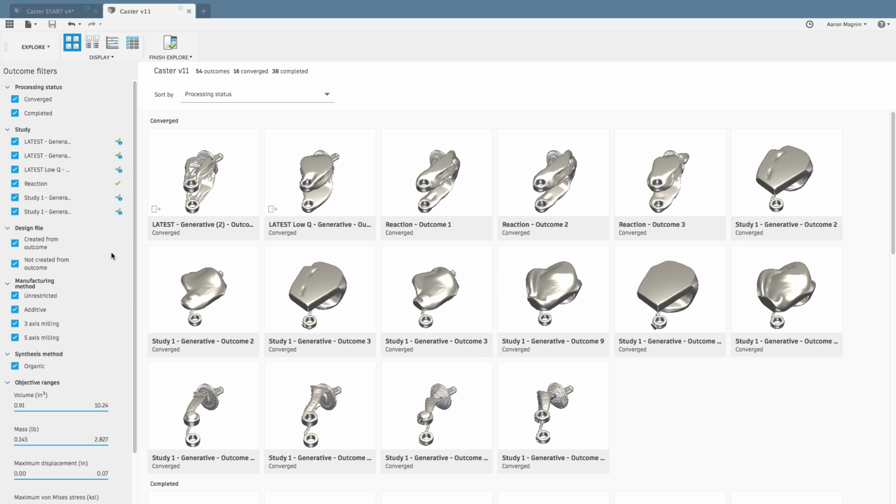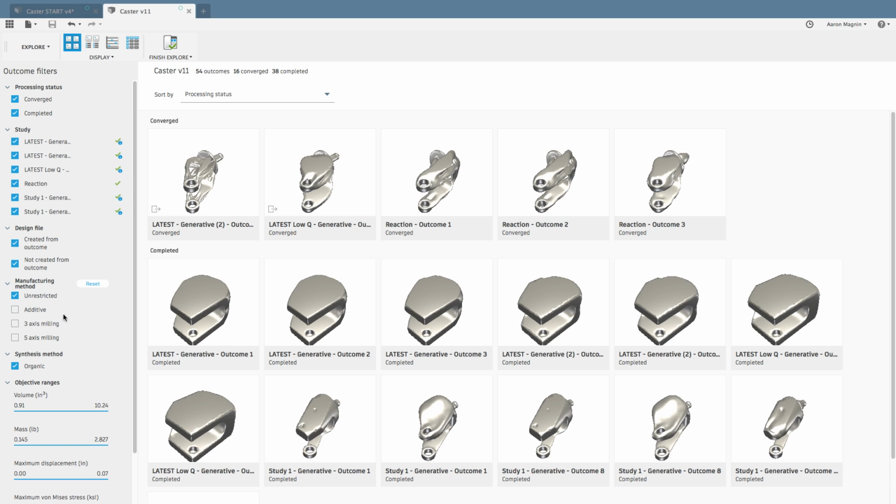and you can see I exported this one. You can just tell by the little icon on the thumbnail there. You can also do things like sort by manufacturing method. So maybe I just want to look at the unrestricted ones. I can isolate that very quickly and then just take a look at those. You can see I have some that did not necessarily converge, right?